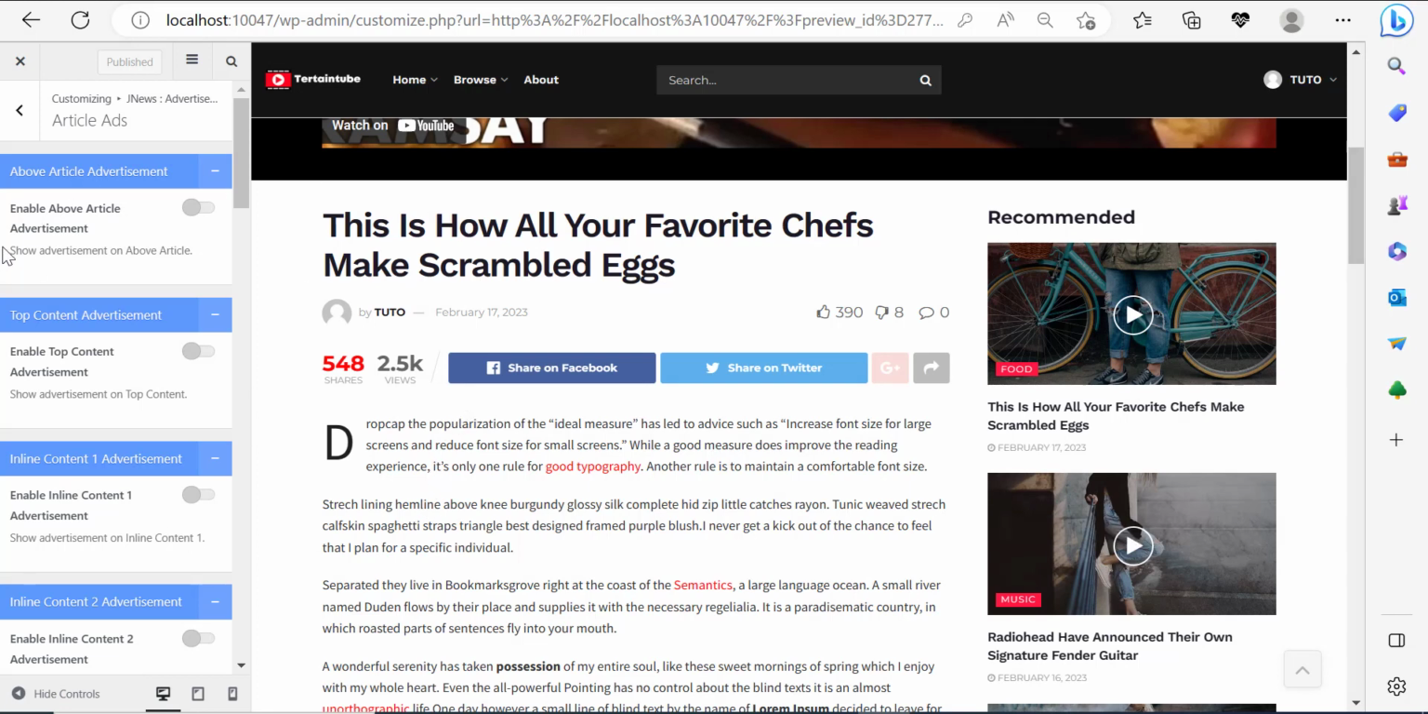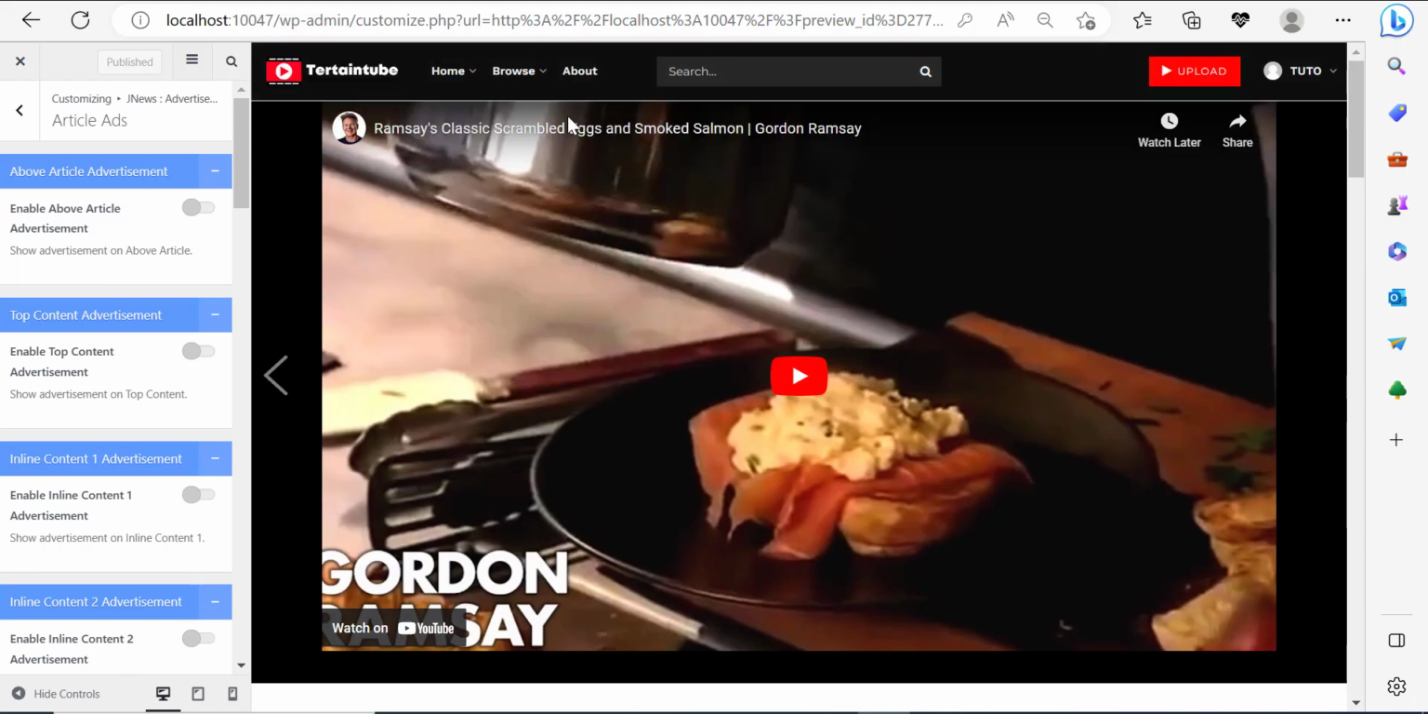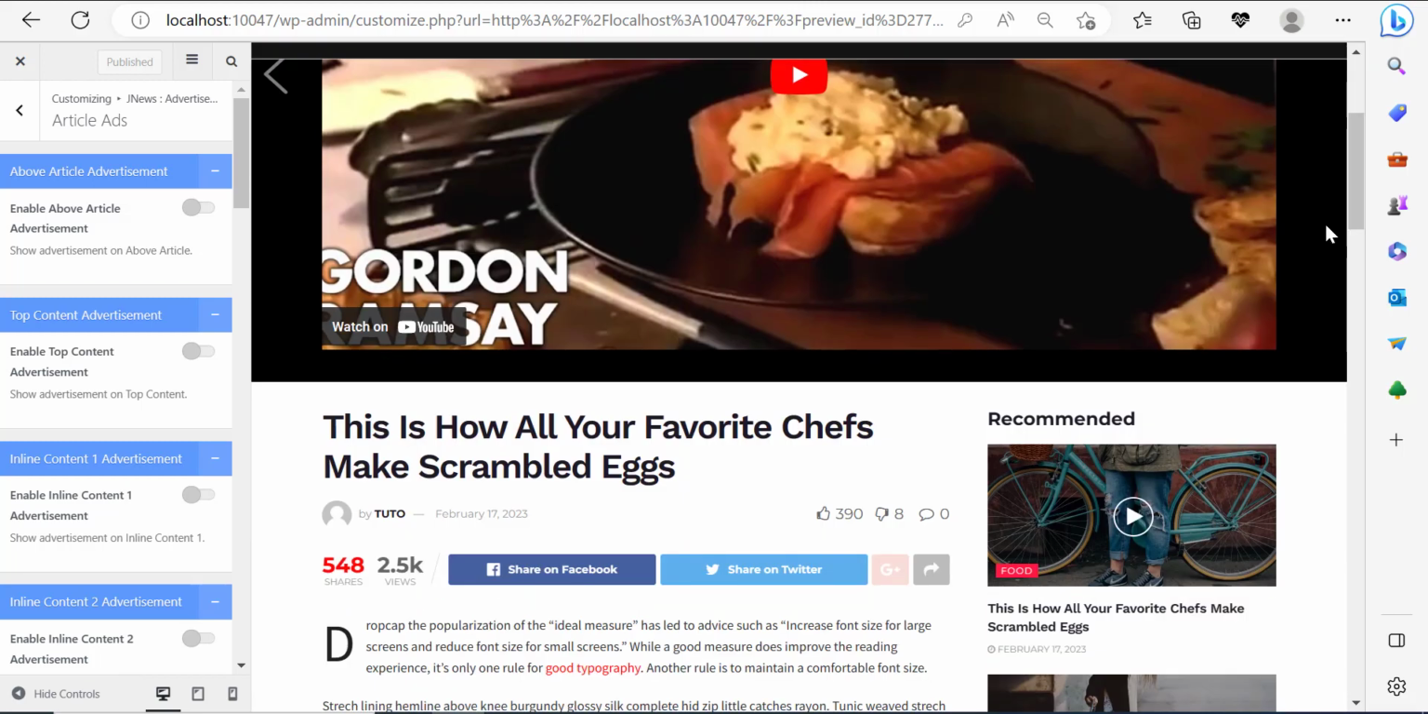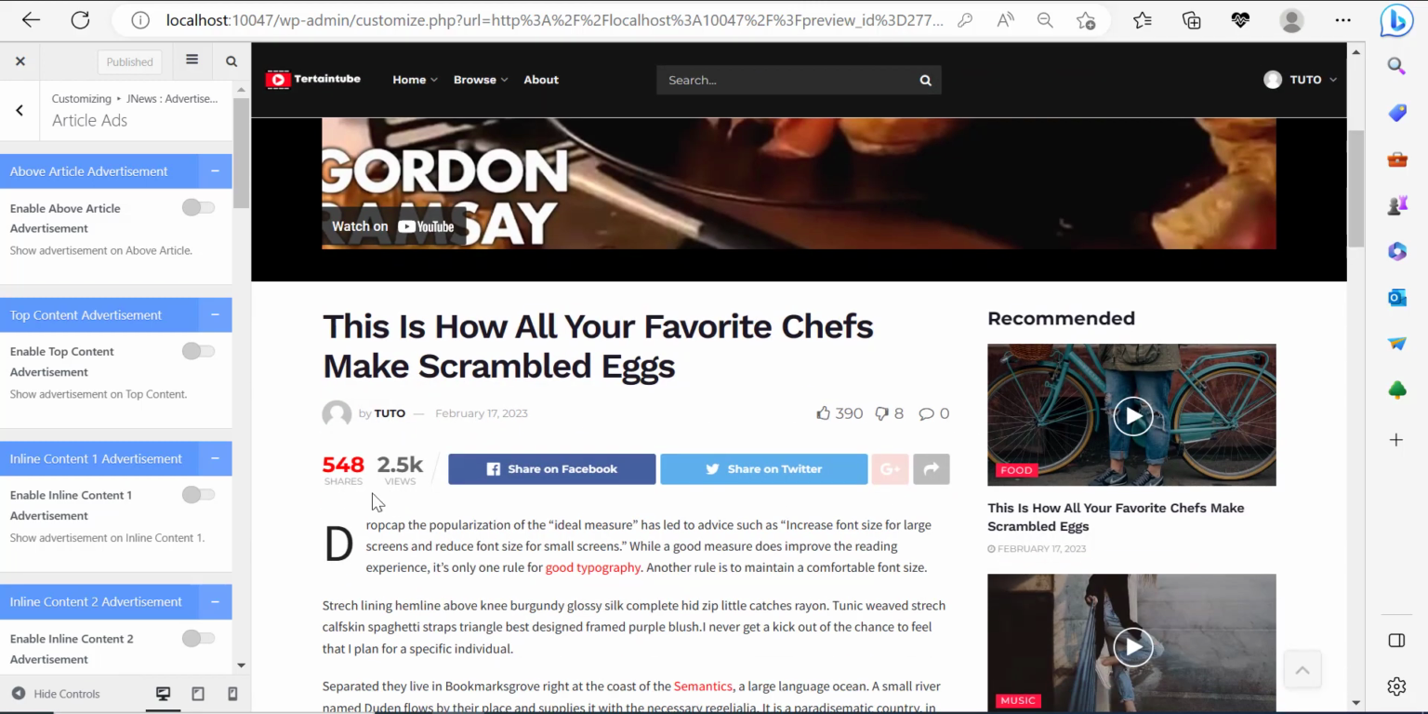Now here, they're telling us that we can enable our above article advertisement. Well, if you do that, this is going to add a boring advertisement at the top, and that will bore people out of their minds. People don't want to be spammed. They don't want to go to a website that feels like it just has a lot of ads in all places. So at the top, there is no question that I would add an ad. But here, I can add an advertisement just at the top of the post itself.